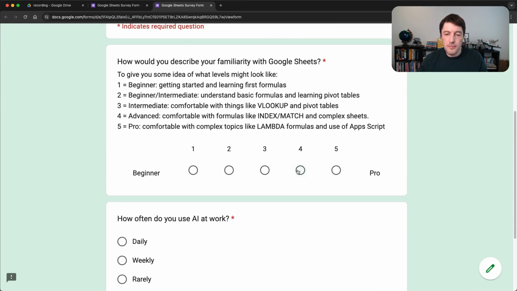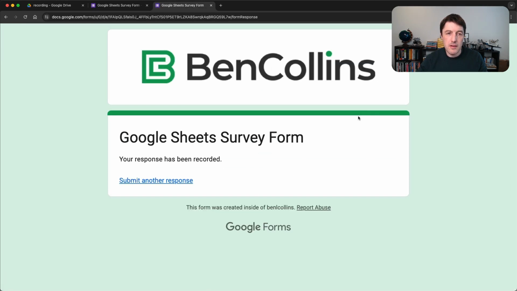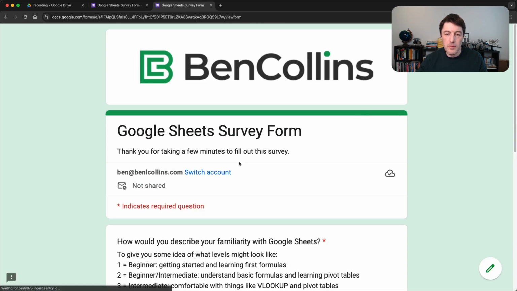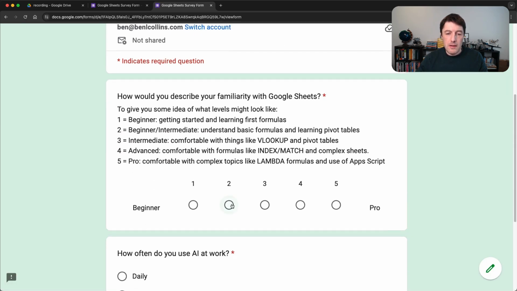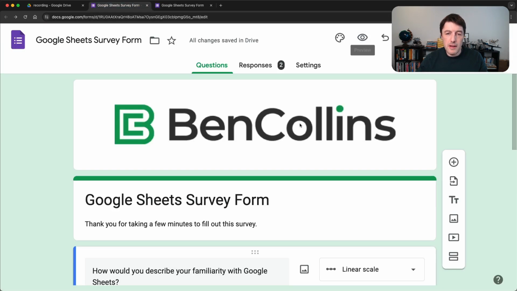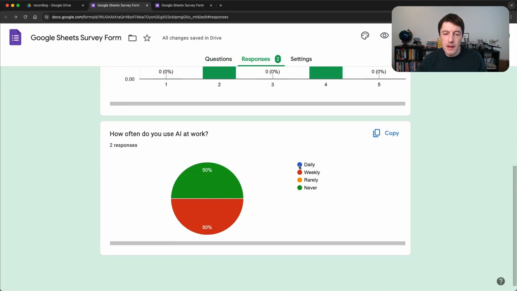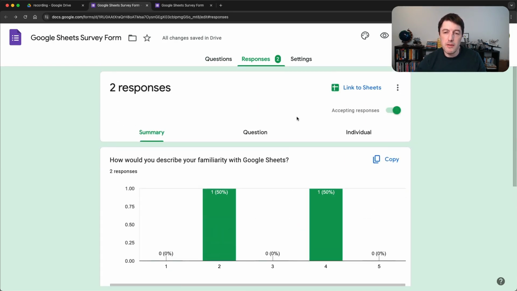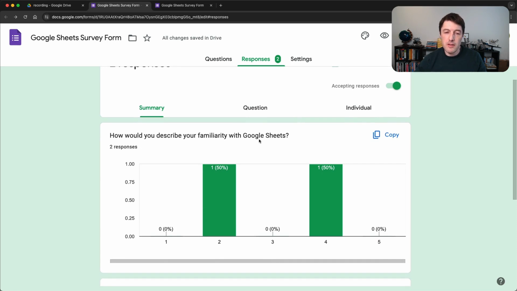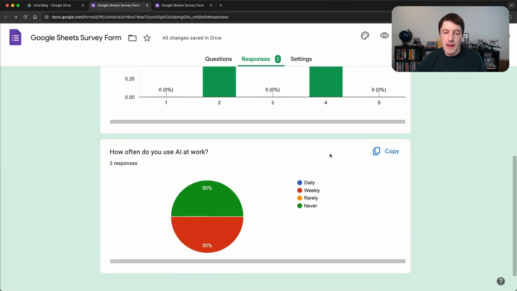So let's say we're pretty advanced with Google Sheets and we use AI weekly. So submit. Great. Submit one more since we're here. And we'll say I'm sort of getting started and I never use AI. So we'll go back to here now and we have two responses. And you can look at your responses here in the back end of Forms, that's fine, but it really is very limited because it just gives you this one particular chart. It doesn't let you do anything with it, and then this one particular chart here.